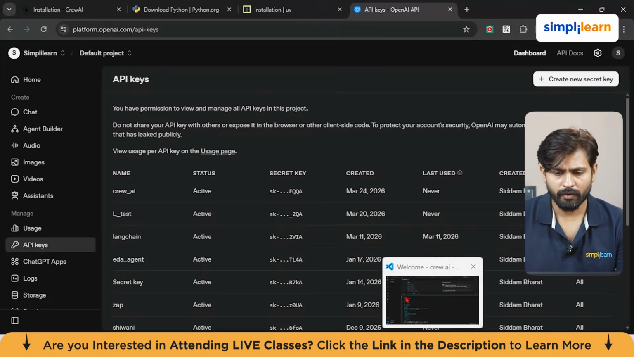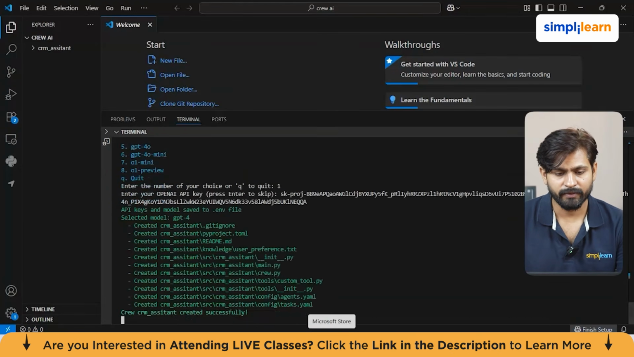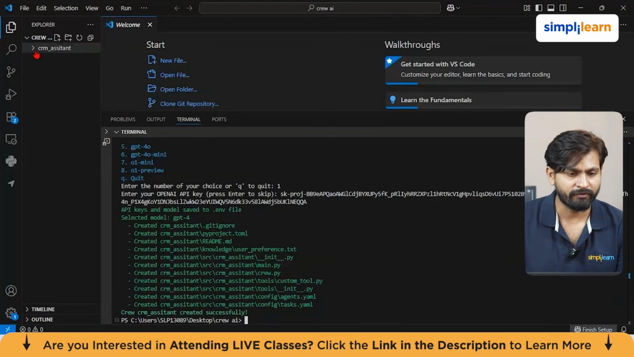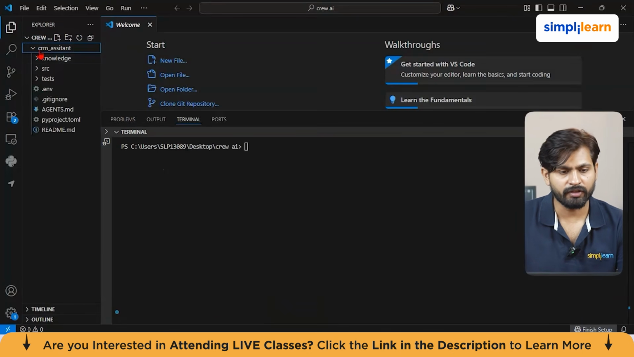Done. Now let us paste our OpenAI API key. So guys, after pasting this API key, just press enter, and you can see our API key has been saved, and we have selected the model GPT-4, and it has created these respective files. Let's first clear our terminal to make it look a little cleaner, and let us look at the folder structure.